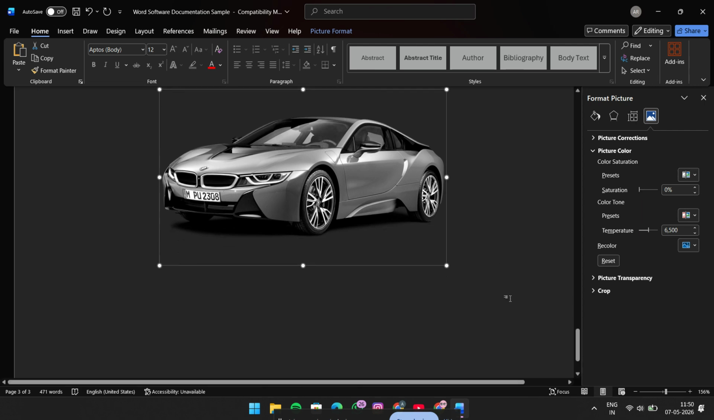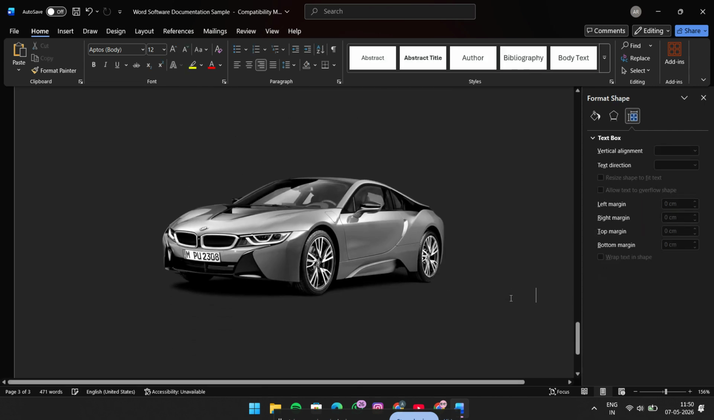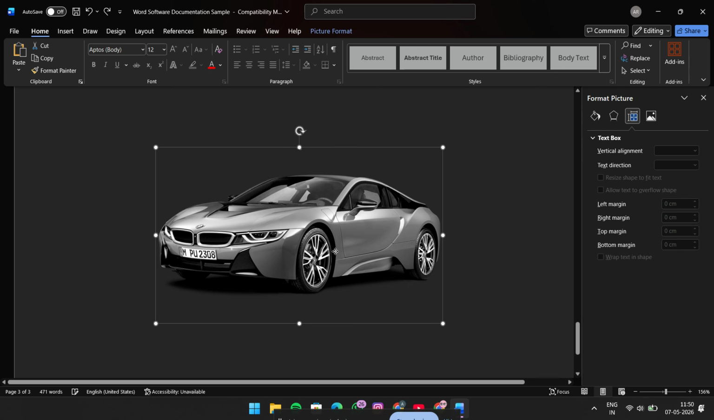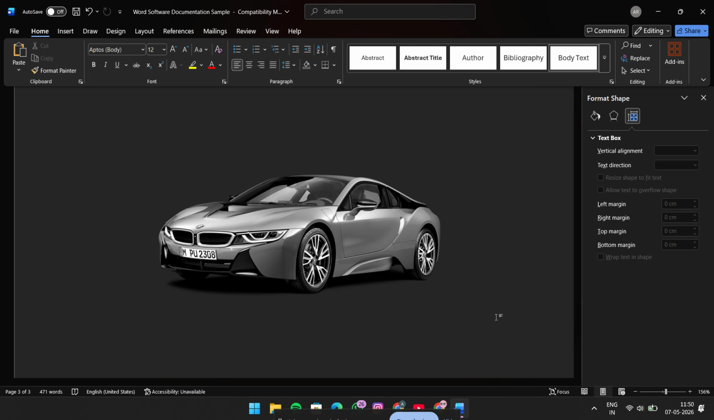If you want to make the picture look even better after changing it, you can also adjust its size, position, or text wrapping so it fits neatly into your document. That's one of the advantages of doing this inside Word, because you can edit the image and your document layout at the same time. You can also repeat the same steps for any other picture in the file. Just click the next image, go back to Picture Format, open Color, and reduce saturation to 0% again.